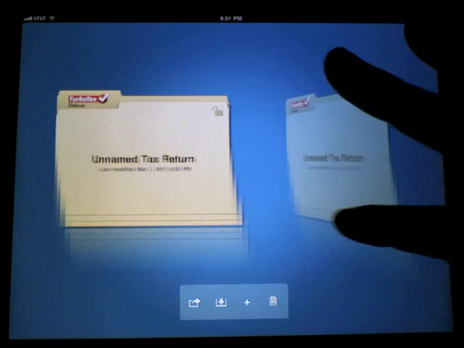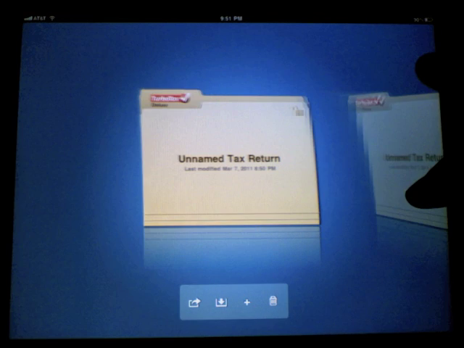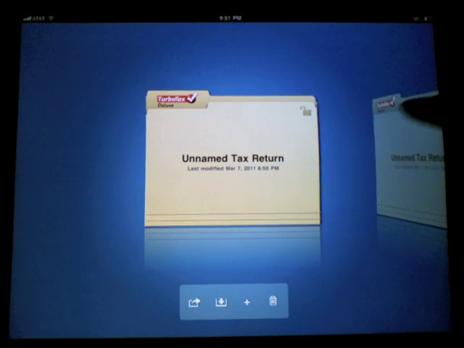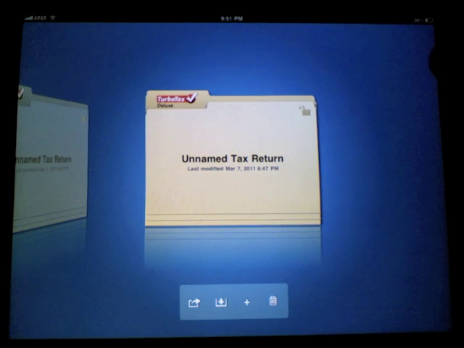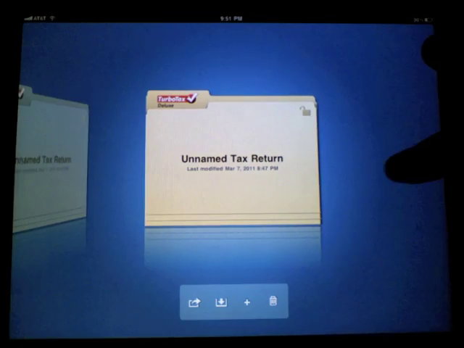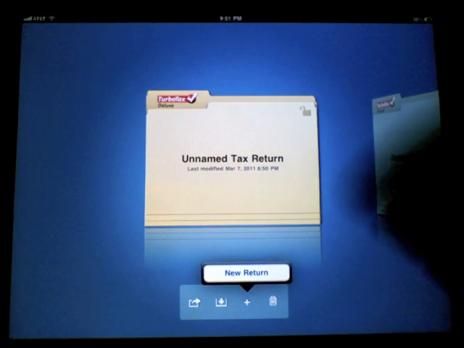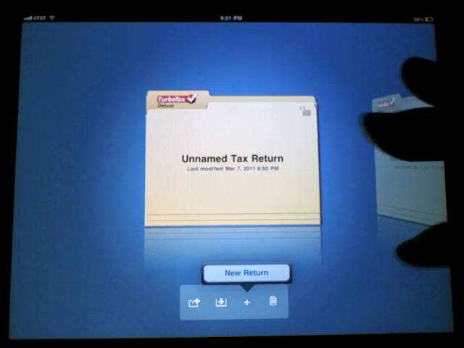So first off, you can deal with multiple tax returns. So you're doing your own. Say you're doing your son or daughter's or your husband or wife's. You can manage multiple ones there. To add a new one, you just press the plus button, hit new return.